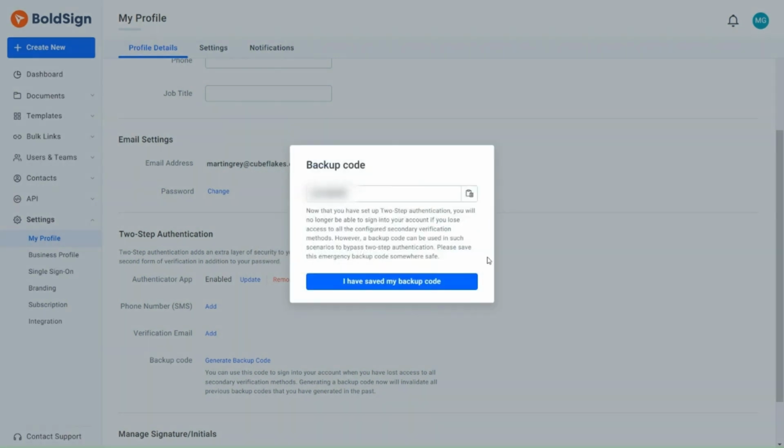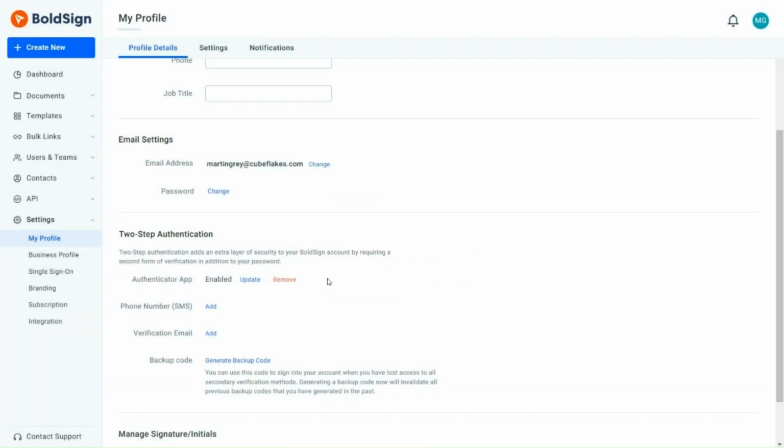This prompts the appearance of the backup code dialog. I copy the provided backup code and securely save it for emergencies, in case I cannot sign into my account. Once I have saved my backup code, I click the I have saved my backup code button.